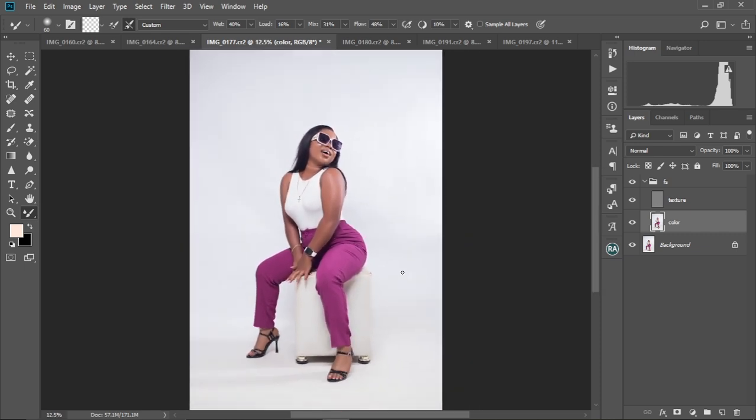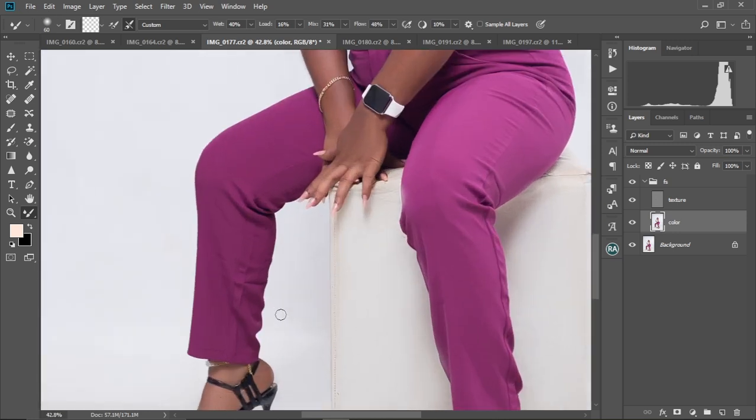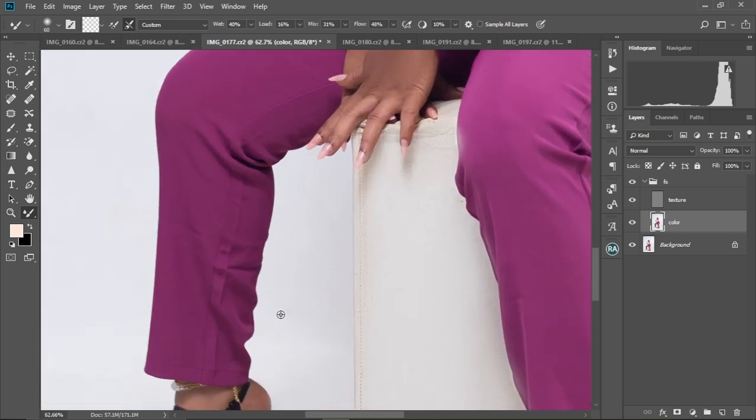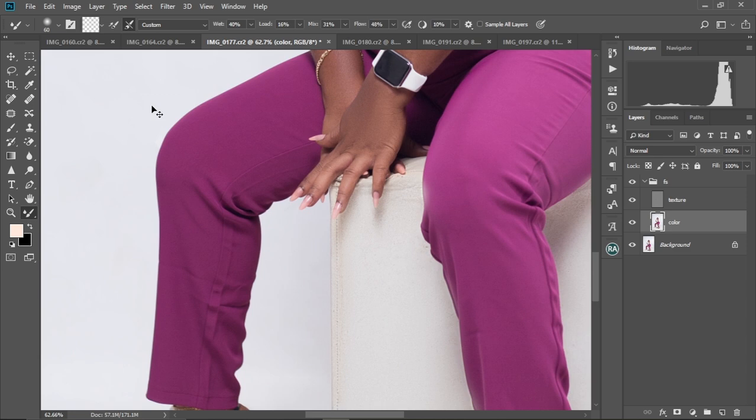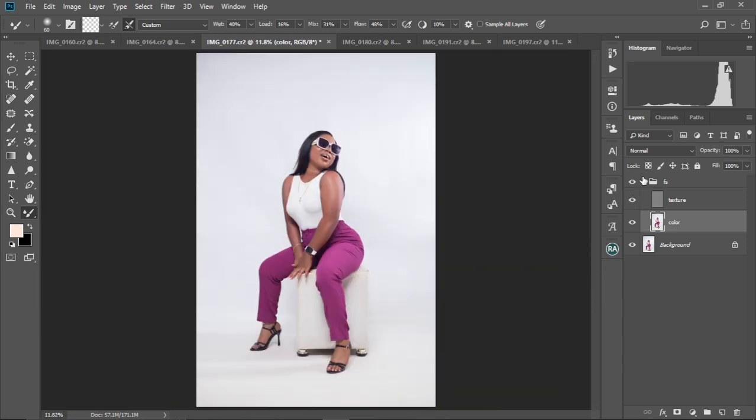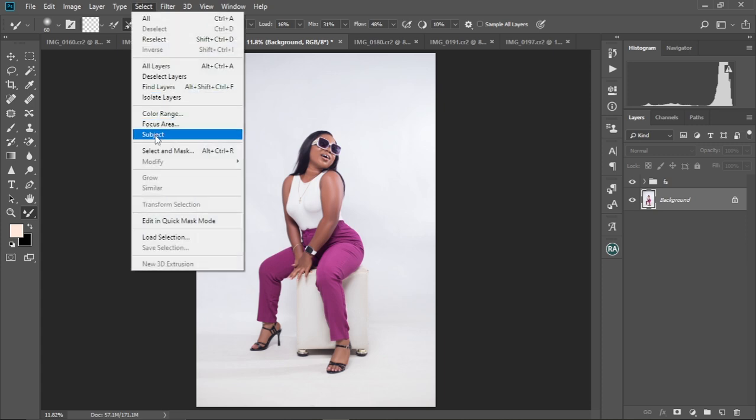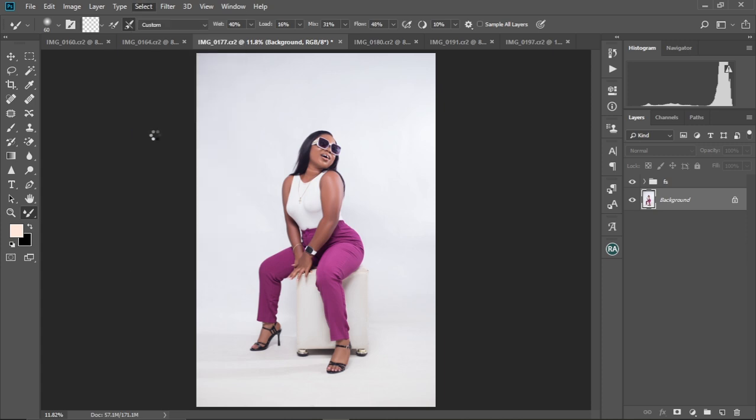I think we're done with the background, we're done with the skin, we're done with the hair. So now we're going to try and manipulate the background. If you watched the video that I did on day 5, I just select the background layer like this, come to Select, and then Select Subject, I guess. So I think we skipped one step.